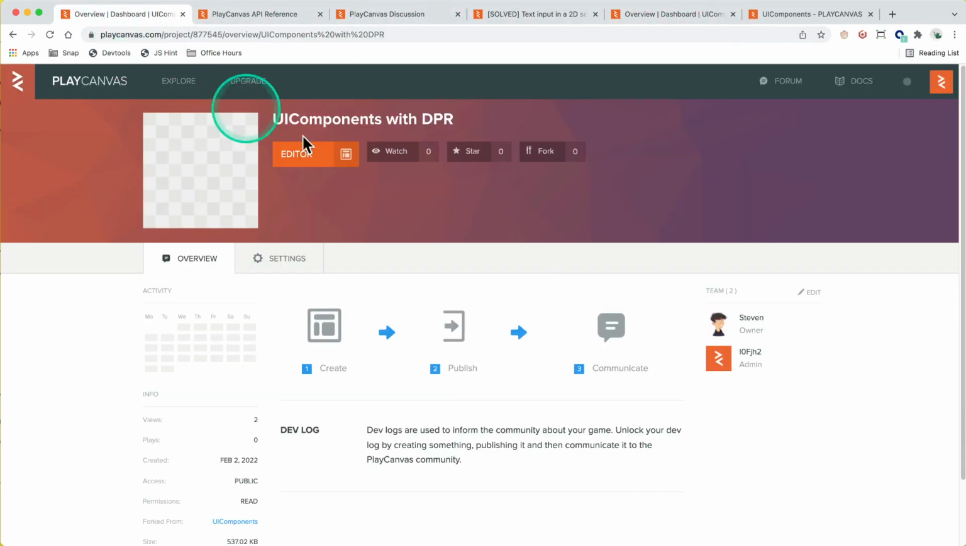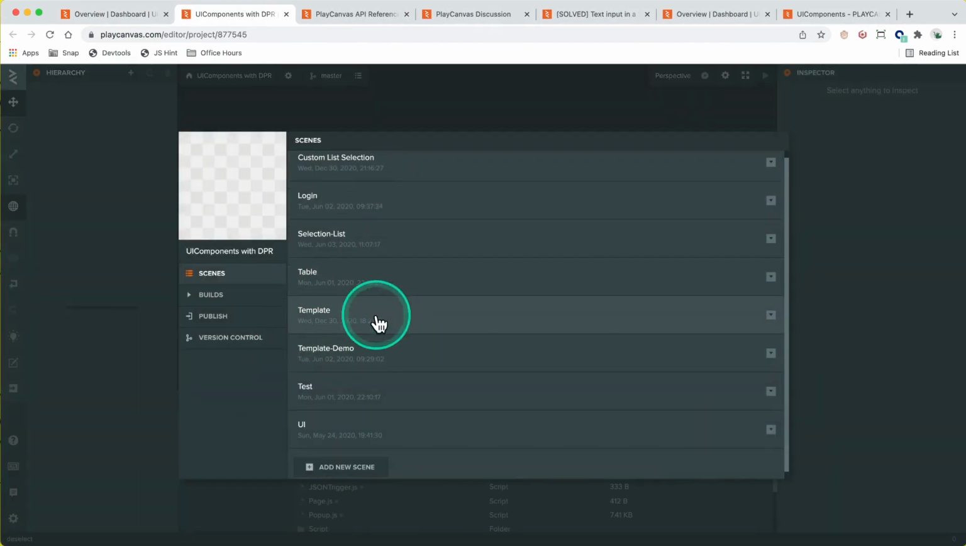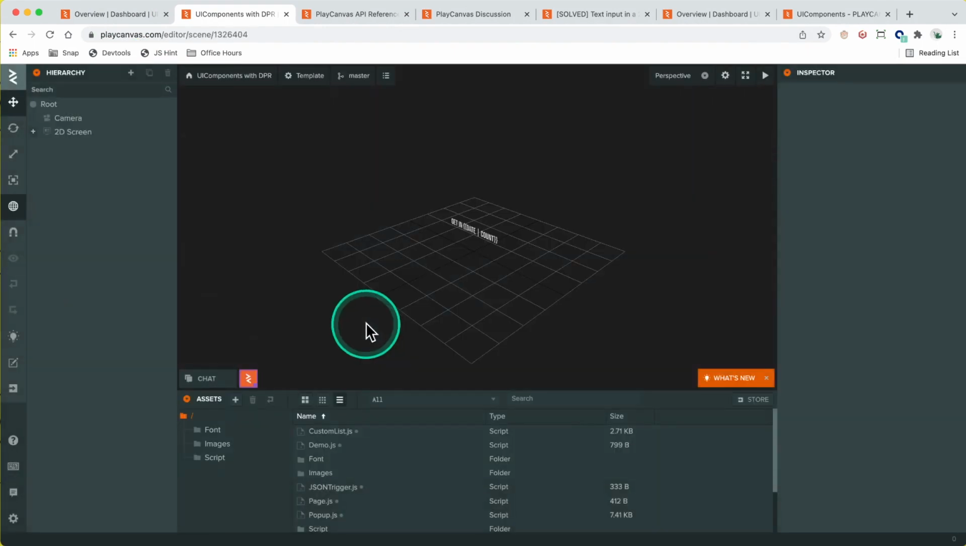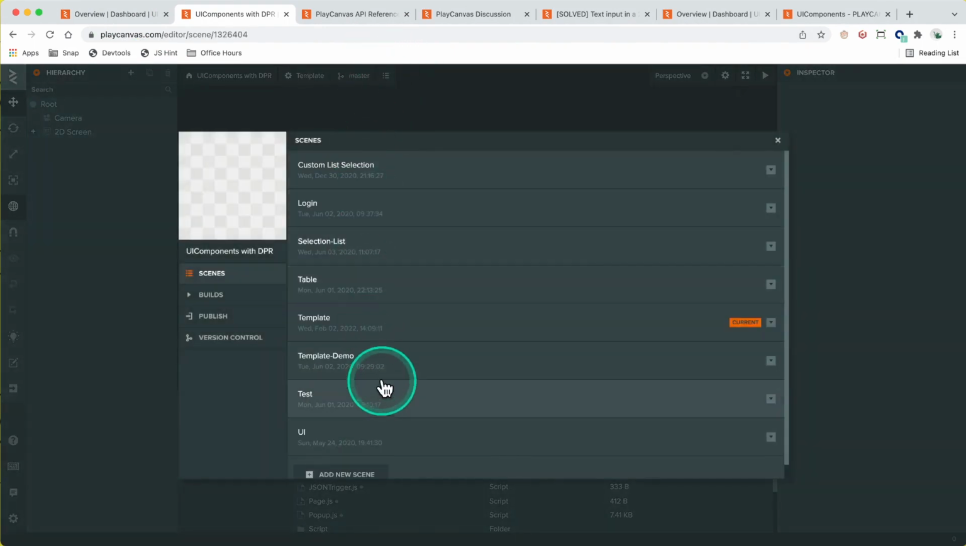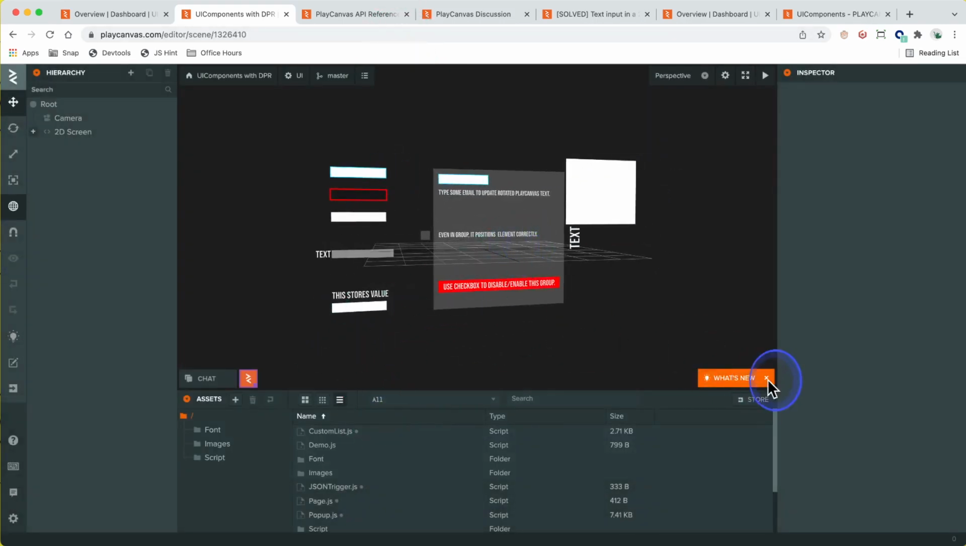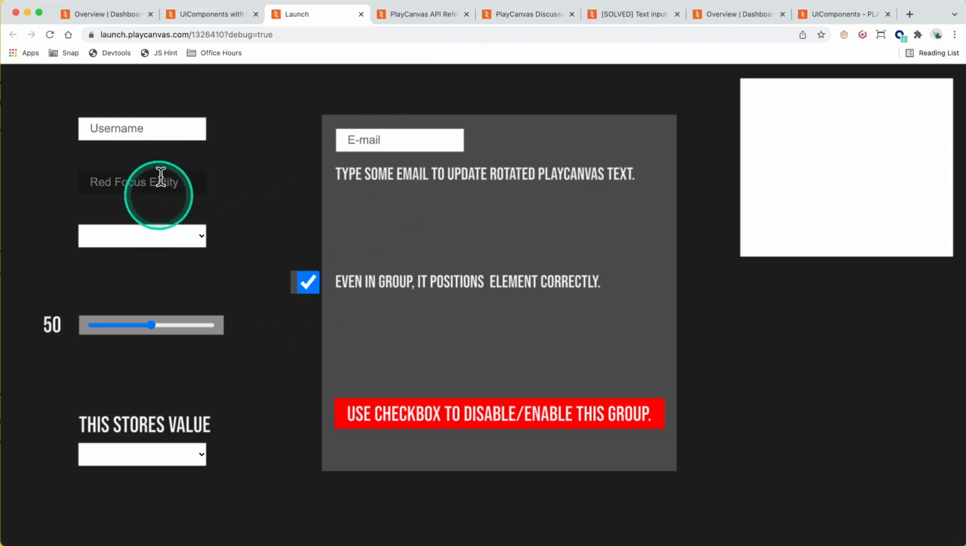I've forked it already. Ooh, there's a lot here. Which scene is that in? Template? No, that's not the right one. There must be a full scene. Demo? No. UI? There we go. Let's use that. Okay. What's new? Let's just run this. I think this was off. Oh, that all works as normal. Yep, that's all good.